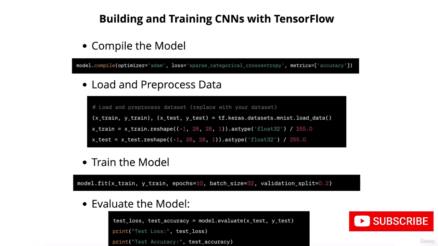Next, we load the preprocessed data. Load and preprocess your dataset. For example, if you're working with image data, you may need to resize the images and normalize pixel values. You do that by x_train, y_train and then x_test, y_test equal to tf.keras.datasets.mnist.load_data, where we're taking the data from MNIST. Then x_train is equal to x_train.reshape, giving the parameters for the shape you want, as type float32, divided by 255. Same thing for x_test, with x_test.reshape, give the parameters and astype float32 divided by 255.